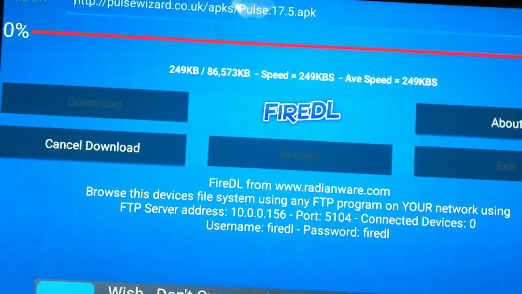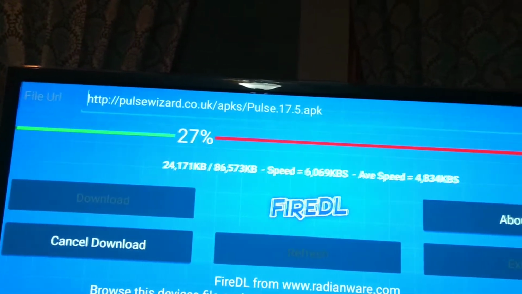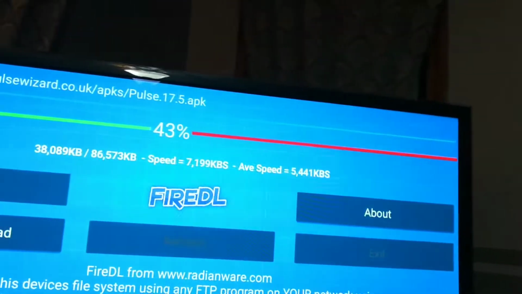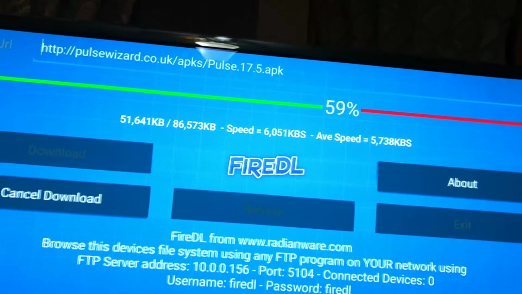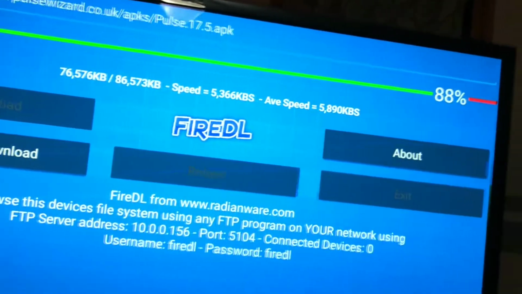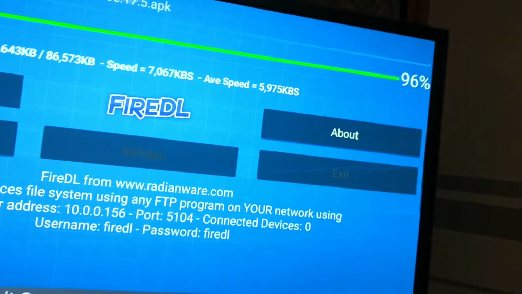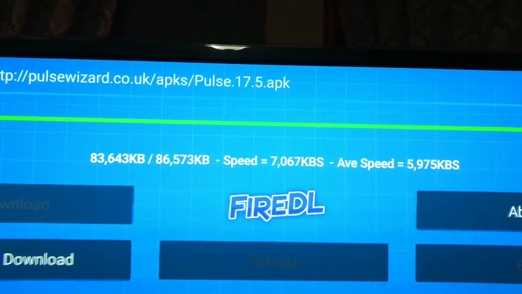It's already kind of preloaded. And now it's going to start downloading. So once it goes all the way to 100%, then you will have, I guess you could call it, a quick link to the latest Kodi version, which is, I think, 17.5. Yep, it shows right there, 17.5. Pulse 17.5.